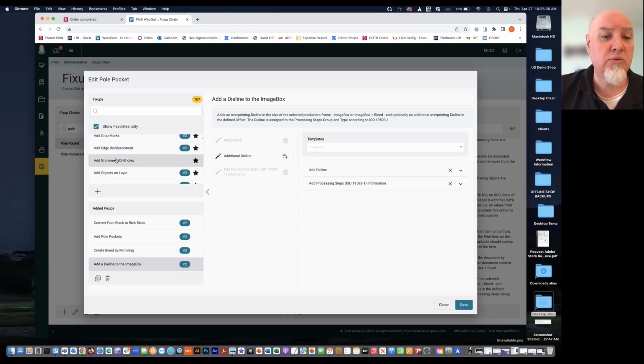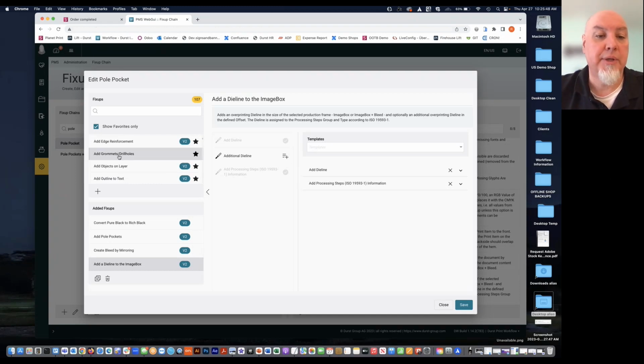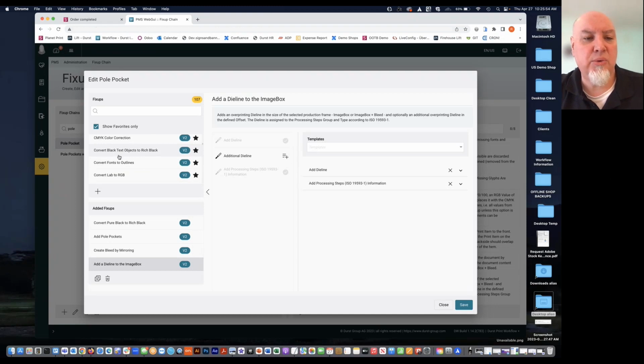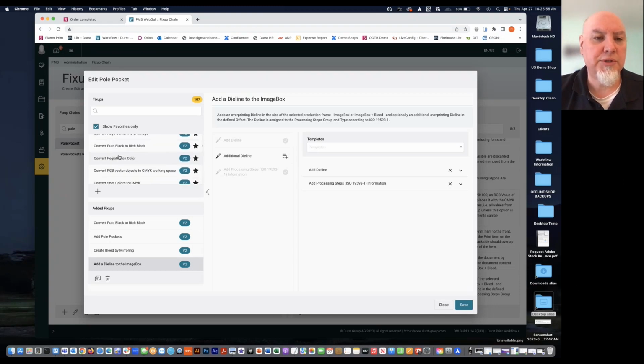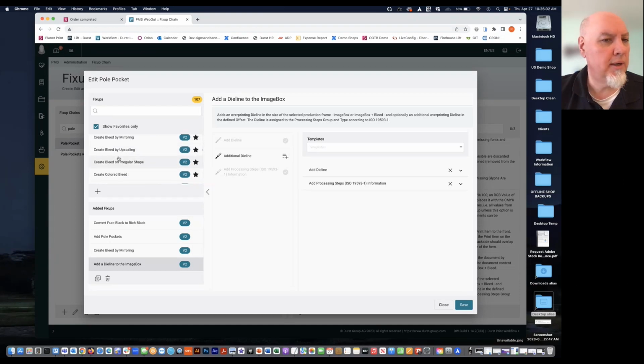Say you wanted to add grommets or drill holes, you want to have those specced out, so that whenever that goes through your production facility, that's automatically done. You don't need to have a pre-press person handle that. You can add pull pockets, which we have shown, and you get a look at all the different variables that you can do automatically to your orders that are coming in.